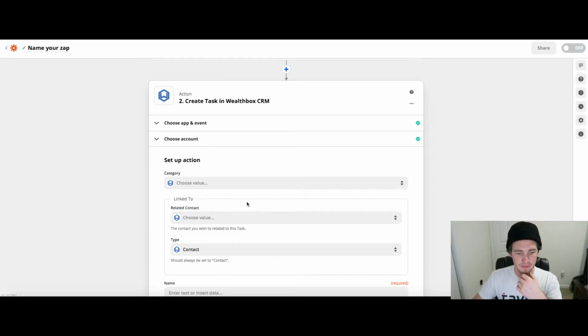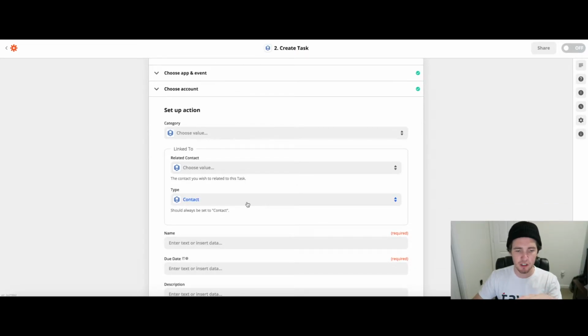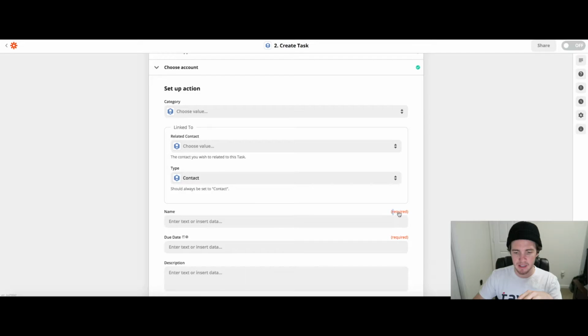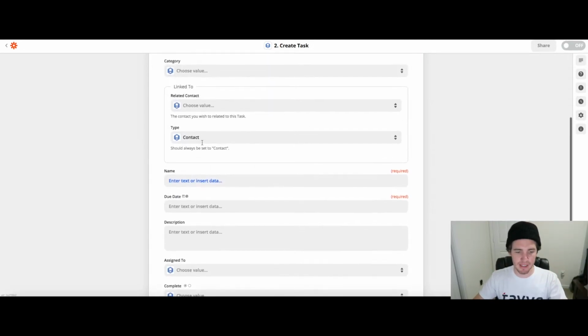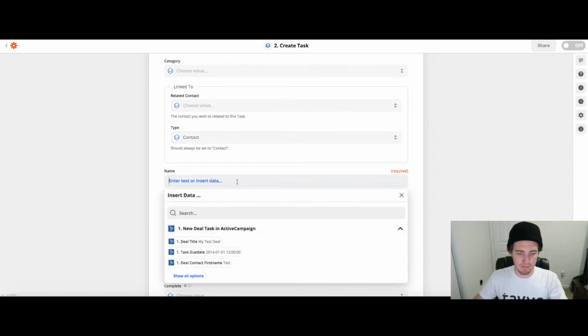the specific account. Now you have some options in here that you can choose. You don't have to fill out all of them. It will tell you which ones are required, and those are the only ones you need. This is just nice to have, right? If you have a category that you want to add the task into, maybe a specific industry, maybe a specific zip code you're going after, something like that, you could add it in there. We're not going to do that. If you want to add the task to a related contact that you already know, again, you could do that. What we're going to do is pass in the name. So the name of this task is going to be the deal title.